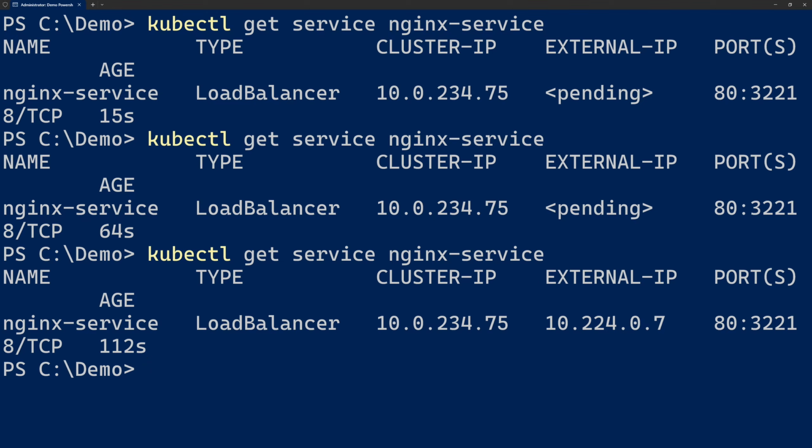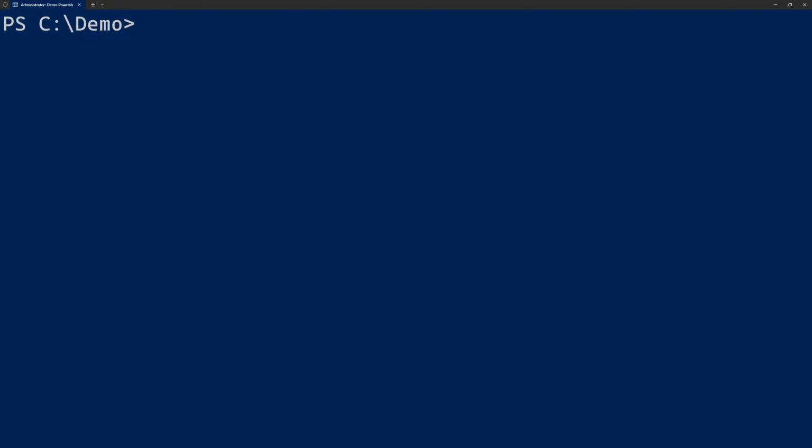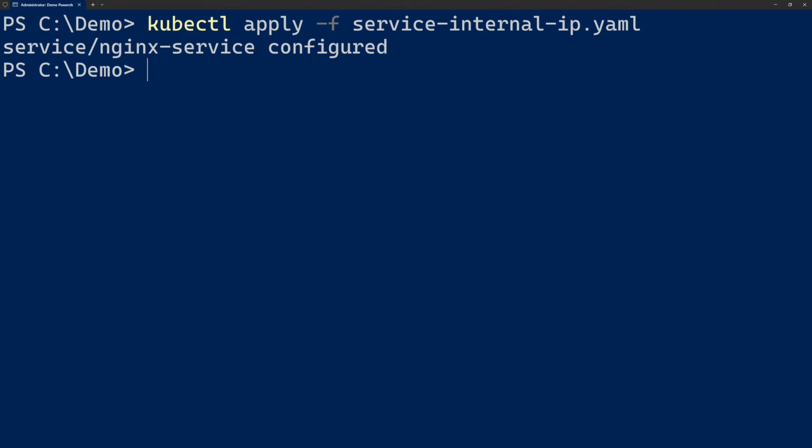So everything is great so far, but we got the IP address assigned dynamically. We couldn't select what IP address we want. In this case, it's fine, but sometimes you want to have full control over your IP addresses and everything that's going on. So now let's reapply the service, but define the IP address we want to have with the service. To do this, we have another file. This time we're going to apply the service internal IP YAML file. And while this file is being applied, let's take a look at this file.